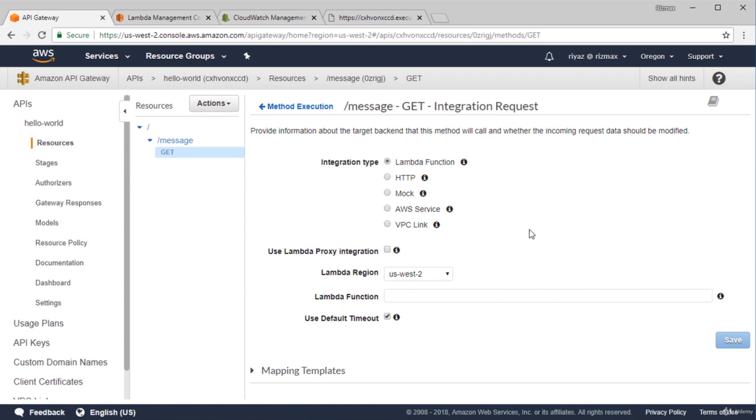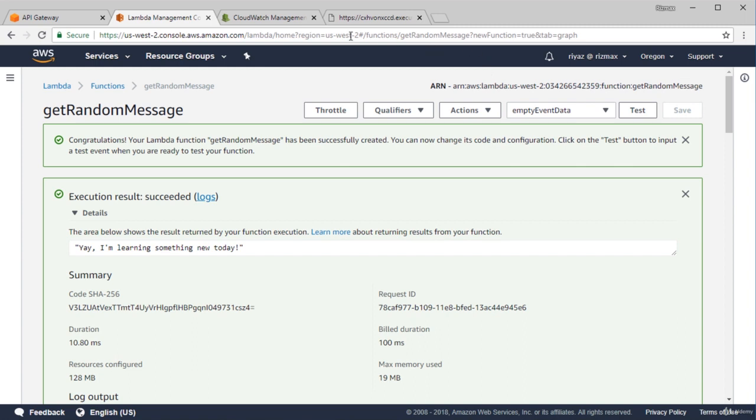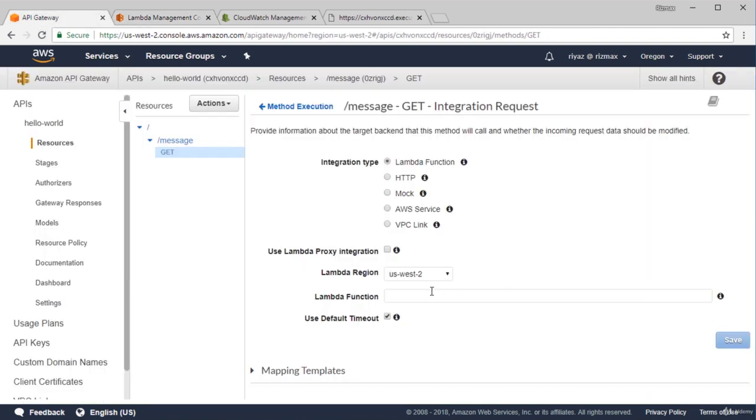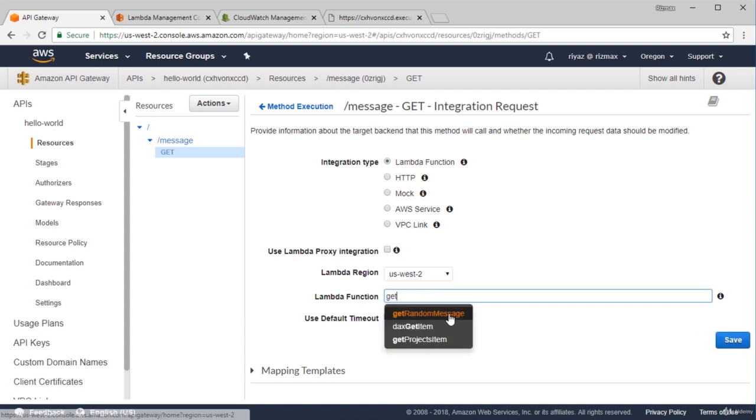My Lambda function is in the region us-east-2. So if you look at the Lambda console, you'll find the region code in the URL here. All right, then we simply start typing the name of our Lambda function. That is getRandomMessage, and that shows up here.